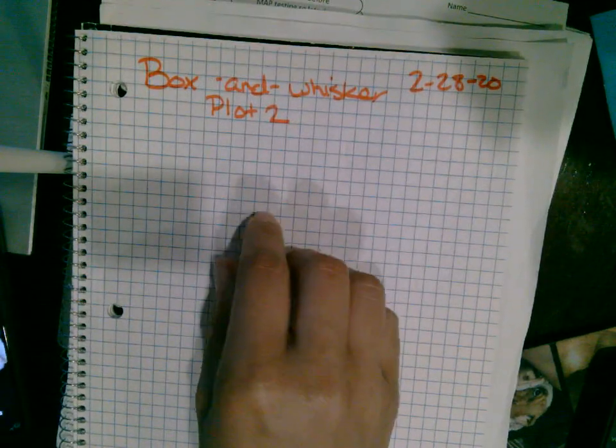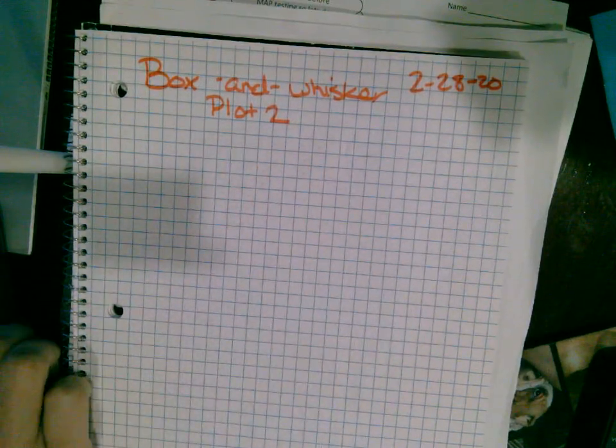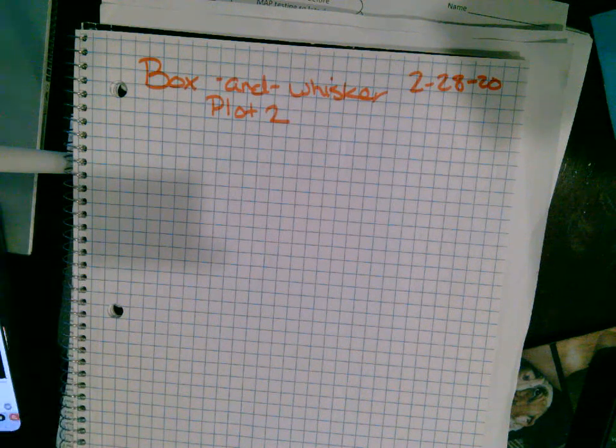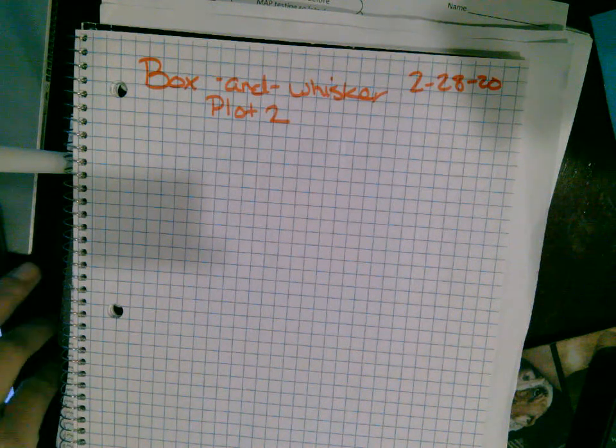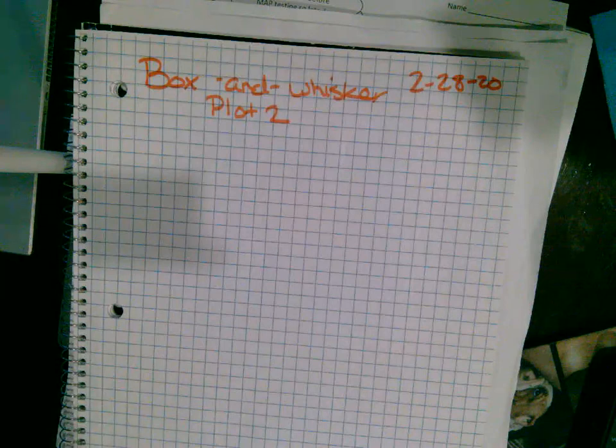All right, everybody. So we're gonna do Box and Whisker day 2. What we're gonna be doing is we're gonna take the same data from yesterday. So I took a picture of it. So the first problem yesterday, I'm just gonna rewrite it.